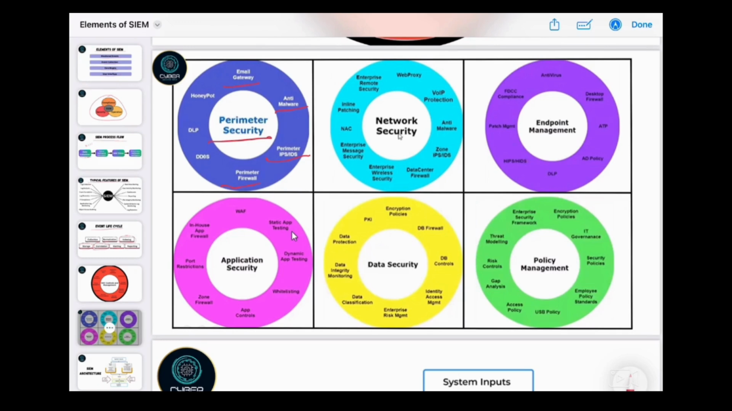This involves your VPN, enterprise messaging, wireless security, zone-based IPS, IDS, and wired solution with proxies. All of this data should be integrated into Splunk or any SIEM solution, allowing your security team to have a clear view of the network security data. With perimeter security data logged, you can better understand who is entering and exiting your network.